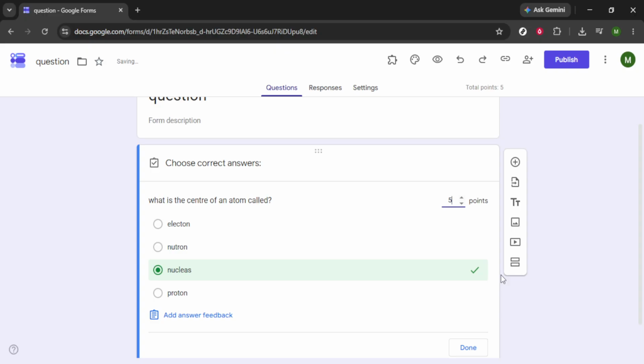And just like that, you've successfully created a quiz question complete with a marked correct answer in Google Forms. The best part is that this form will now automatically grade this question when respondents submit their answers. Isn't that a time saver?